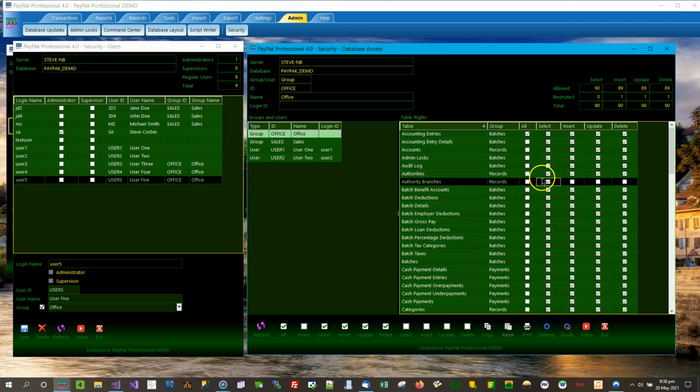So with this on, they can now print reports or view reports which include records from the authority branches, fields from the authority branches table. However, they cannot add, which is what the insert column means. They cannot insert. They can't add new authority branches. They can't change authority branches, and they cannot delete authority branches.